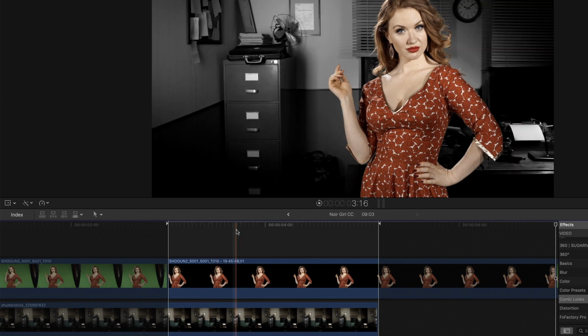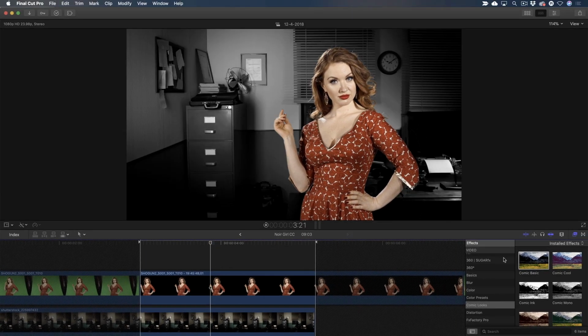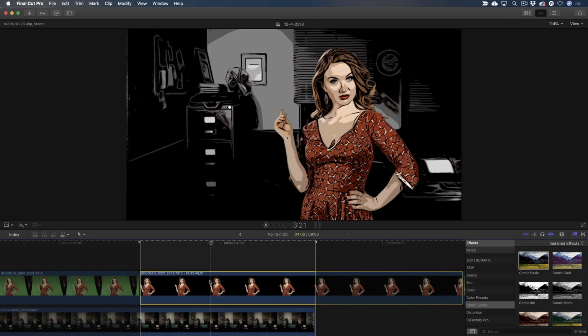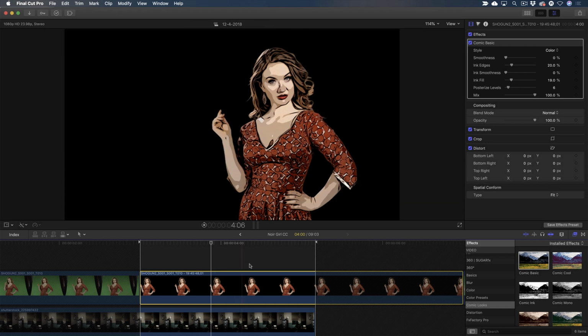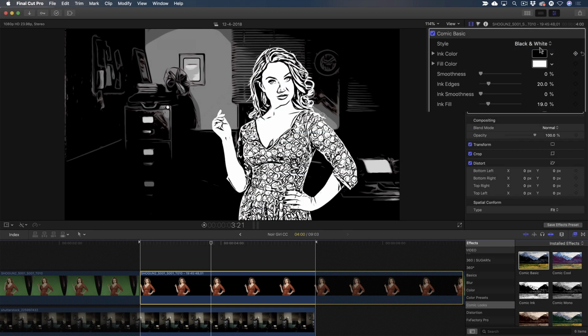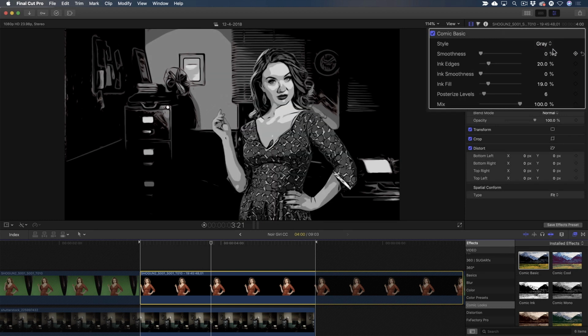Now it's time to apply the comic look effects. I'll drag the comic basic effect onto the freeze frame of the girl, and also onto the office background. With the girl clip selected, I'll open the inspector and make some changes to the look. At the top of the effect, you can choose one of three styles. Out of the box, a color style is applied, but you can choose a gray look or a black and white look. I'll start with gray, then use the mix slider to add in some of the clip's original color. I'll set this to around 80% so there's just a hint of red in her dress.